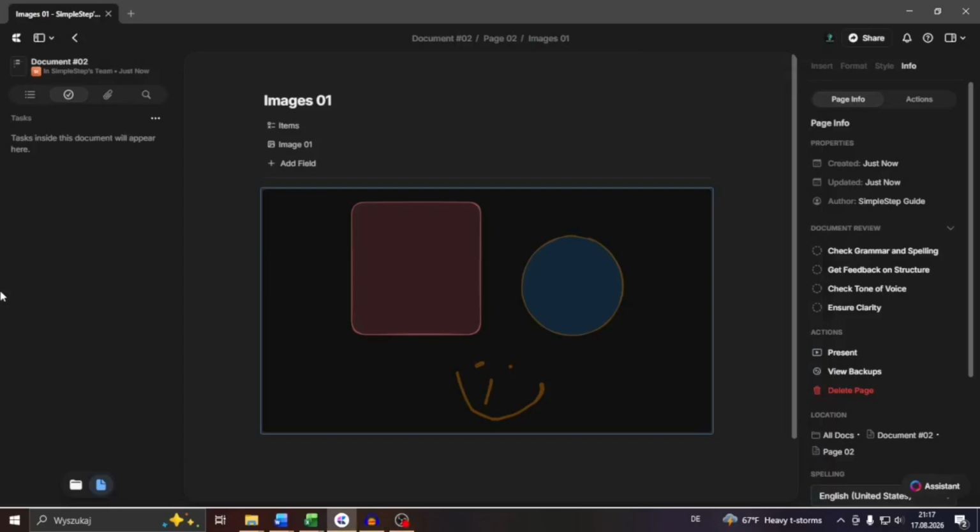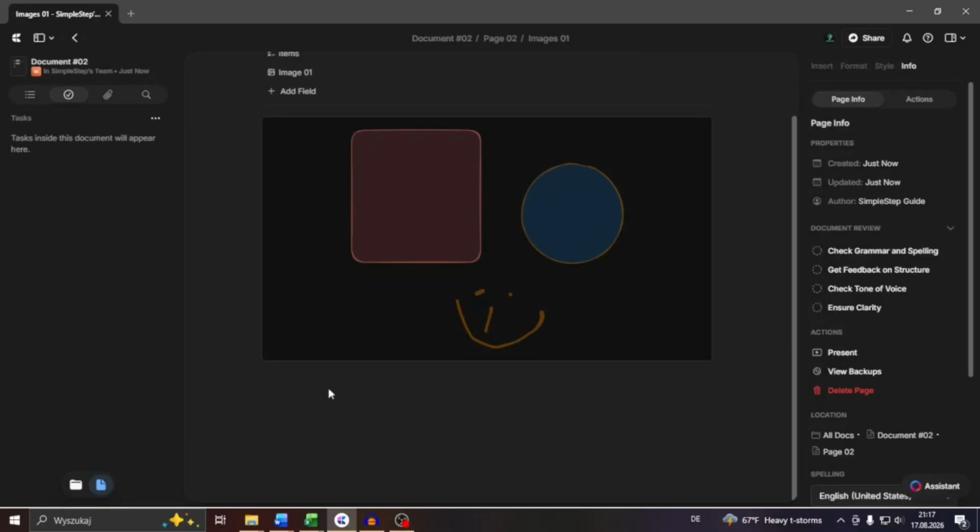Hey guys, what's up? In this tutorial we're going to show you where you can find the insert snippet feature in your Craft application. So let us get started.